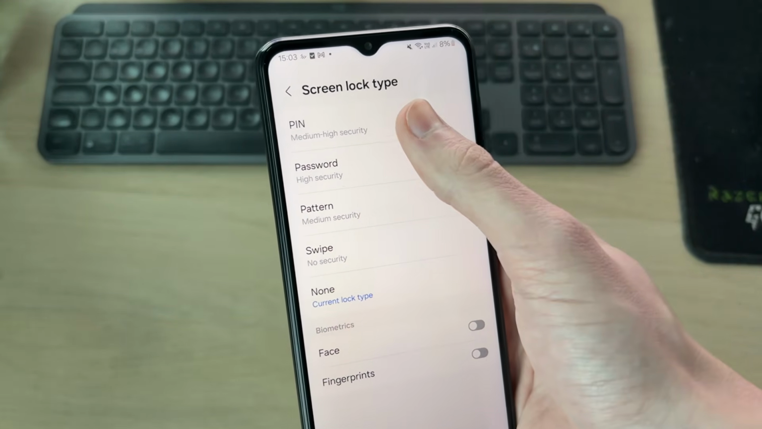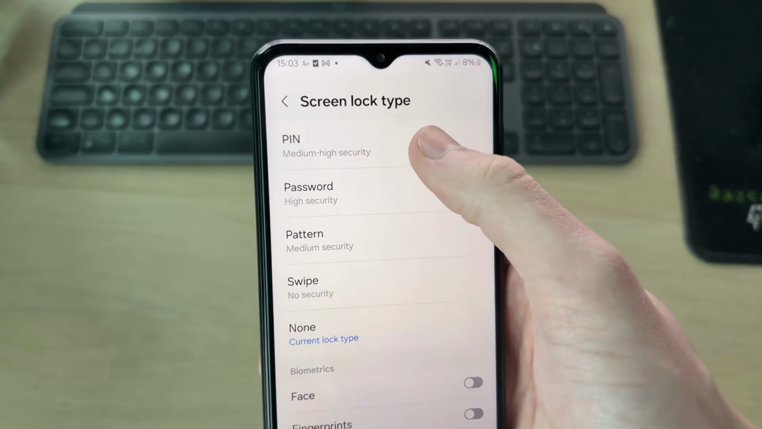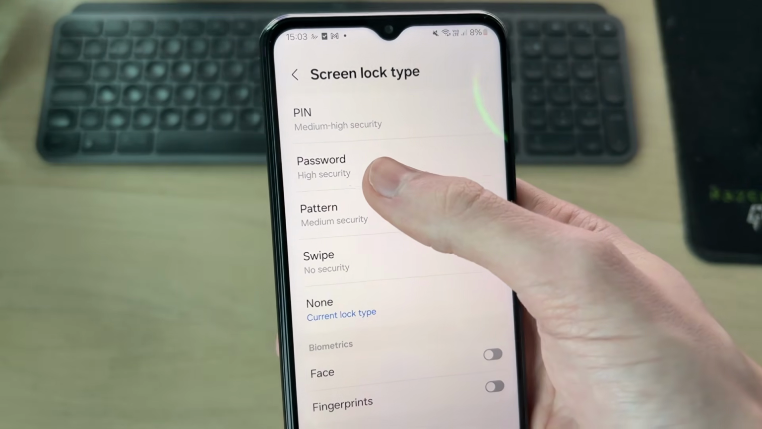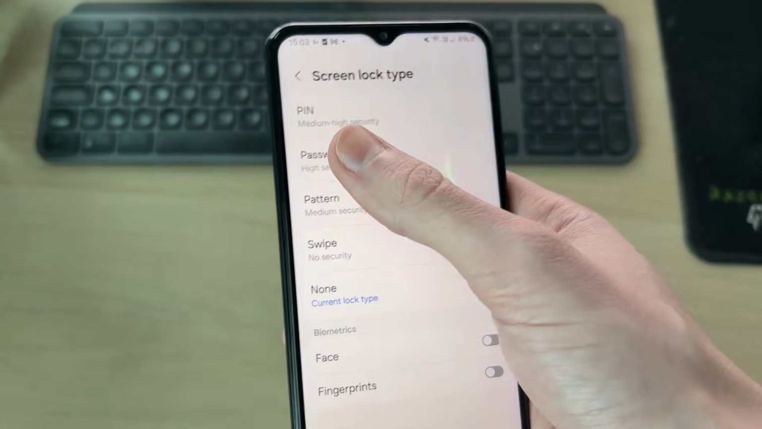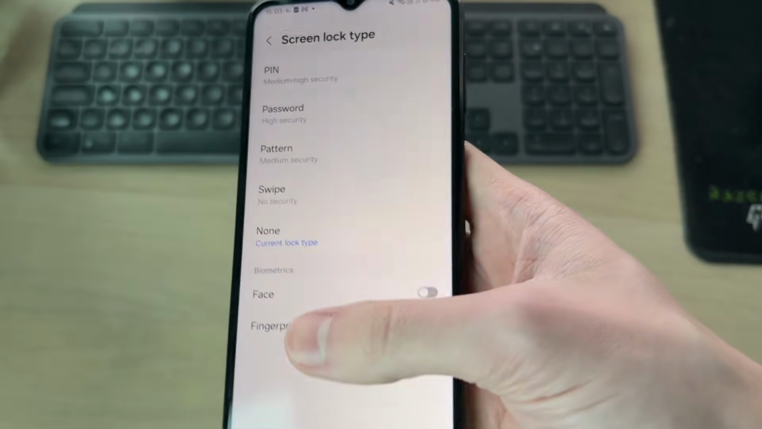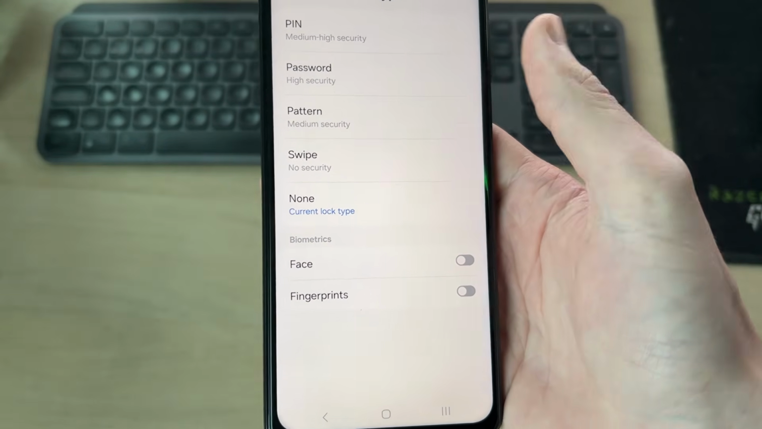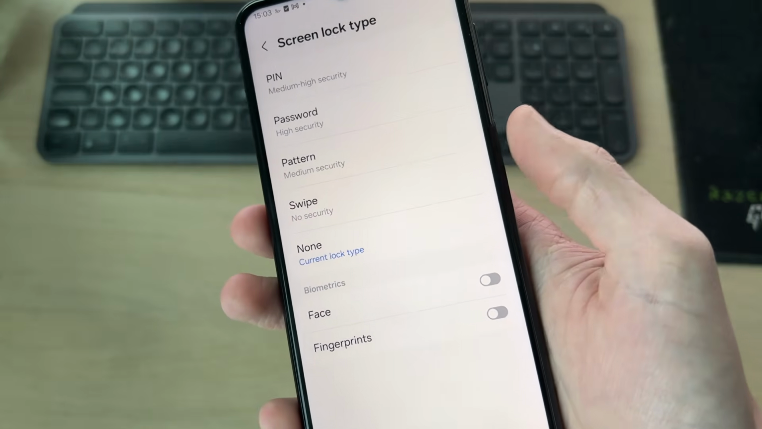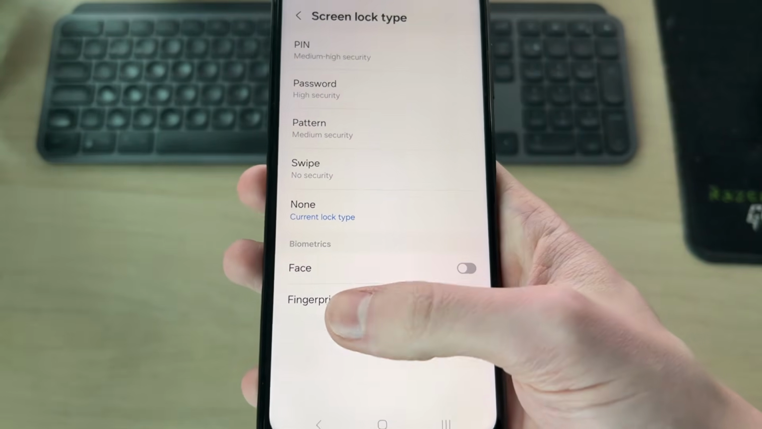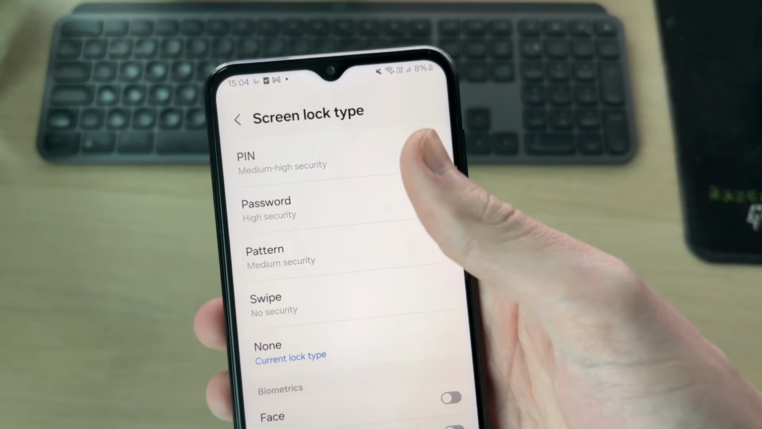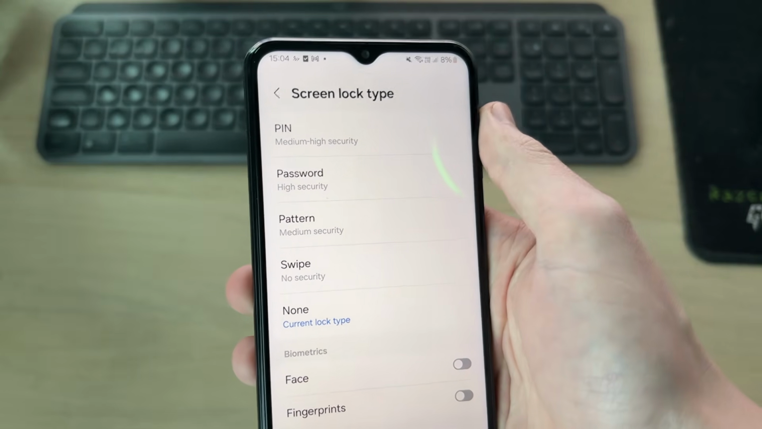And then you can choose what you want. You can use a PIN, which is going to be numbers, a password, which can be letters and numbers, a pattern, which is like drawing something, a swipe, which is literally swiping up, so basically nothing, or just none. As soon as you press that button, it comes on. At the bottom, you've got face and biometrics as well, but we're focusing on these top ones really. So then you can choose what you want.